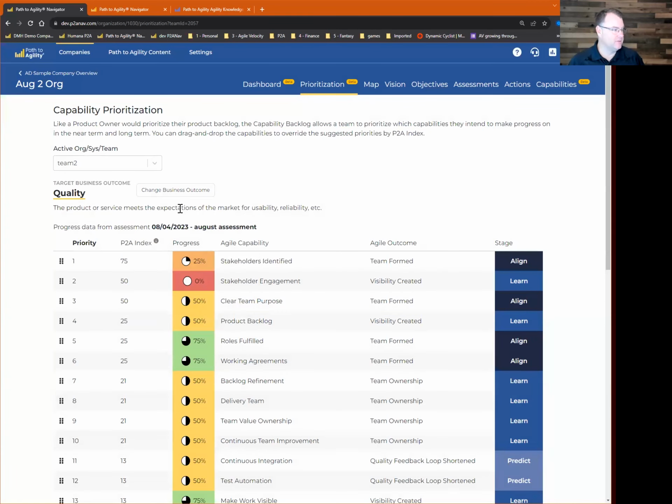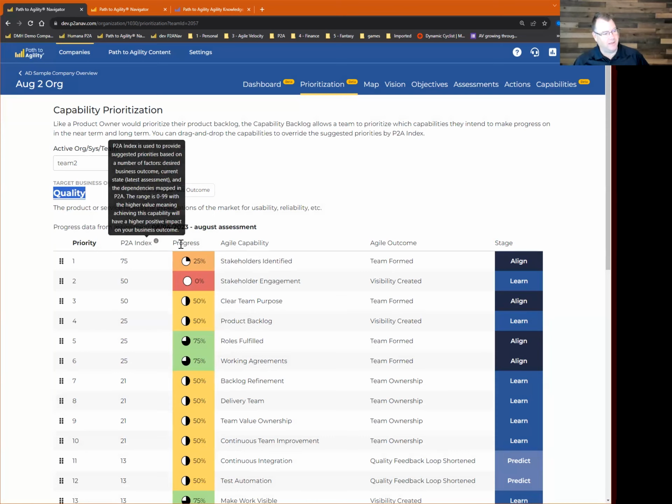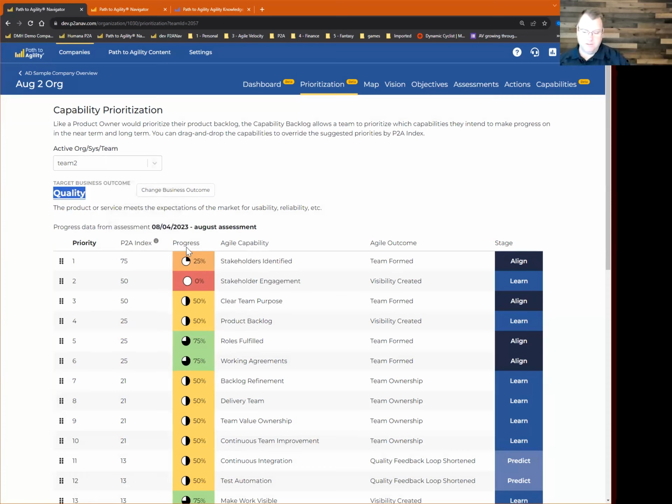And then what that's doing is taking all of your assessment data. We see all the Harvey balls here, all of that assessment data and this desired business outcome, and it's generating a recommended improvement backlog for you, saying these are the things at the top being prioritized because they're the most impactful towards improving quality.